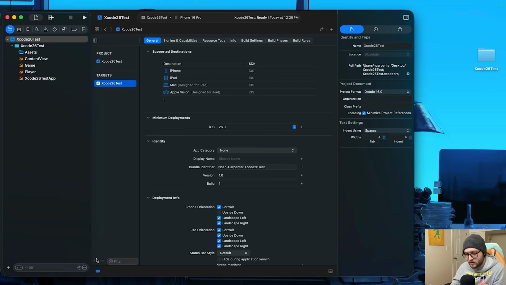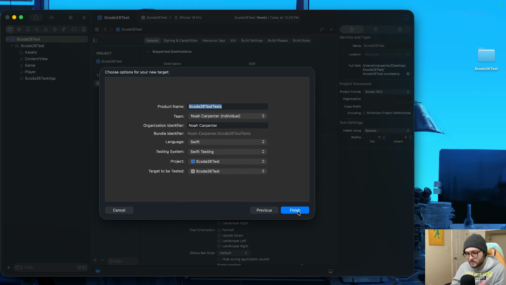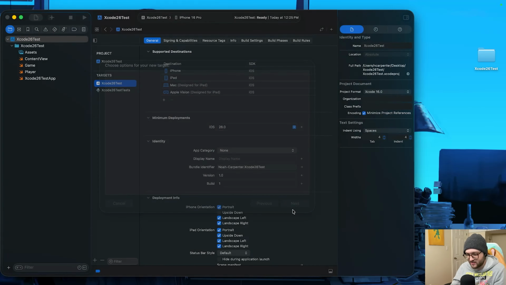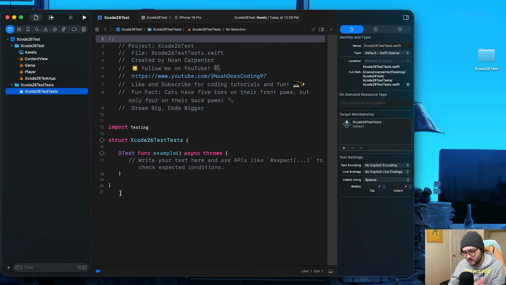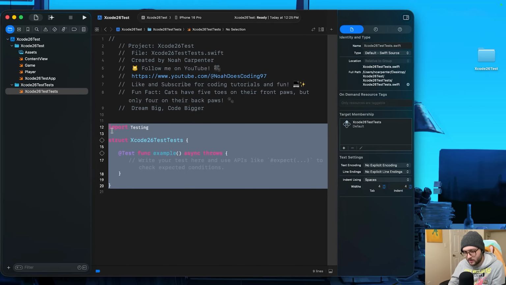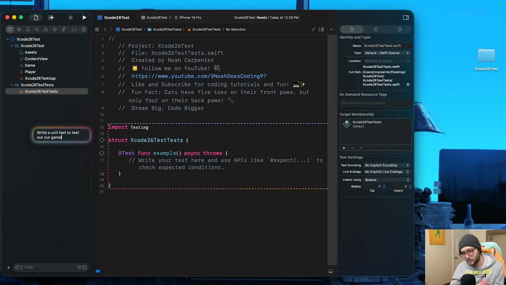So I'm going to go to my targets, plus button down here, unit test. Next, Xcode 16 tests. Okay. Let's have it be Swift testing. Sure. We'll go ahead and finish that. So now in our testing here, we can go ahead and highlight it or use our code tools. And I'd like to say, write a unit test to test out our gameplay loop based on game.swift.